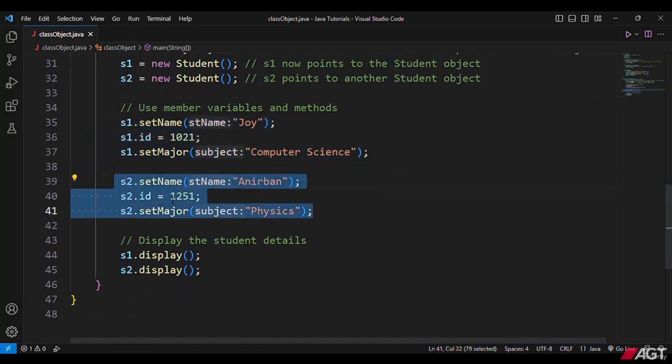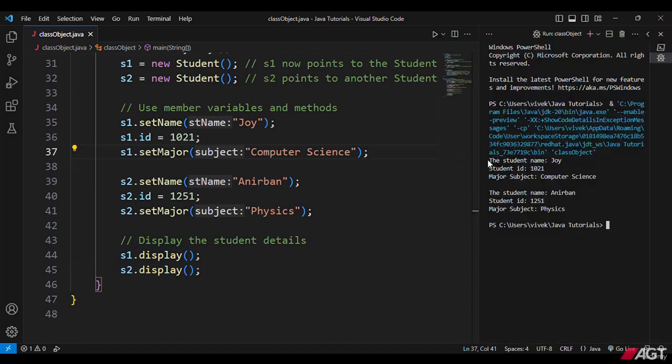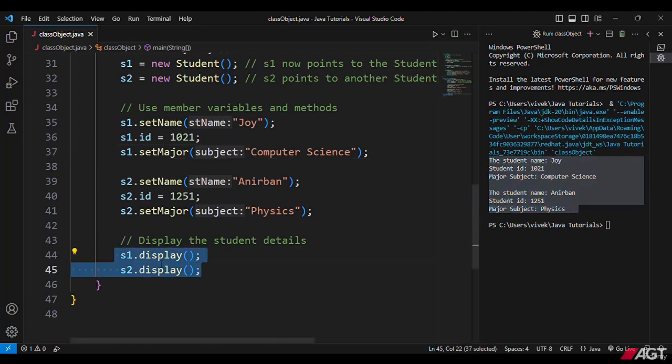S2 is another object under the class student, which has got instantiated using the constructor of the student class. And now we are going for the s1.display and s2.display methods. So let us go for the output. The student name Joy has been printed, the student ID 1021, and major subject here computer science. The name, the ID and the subject have got printed after calling the s1.display method and s2.display method.